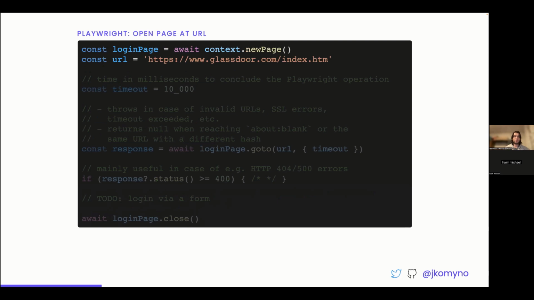We can also see how to open certain URLs. This is fundamental for a scraper, right? So we can use the context from before to create a new page. You see, we specify the URL we want to go to. We're going to use that later. And we can also tell Playwright to give up any operation after a certain amount of time. We don't want to wait for eternity. And this is how we can do that.